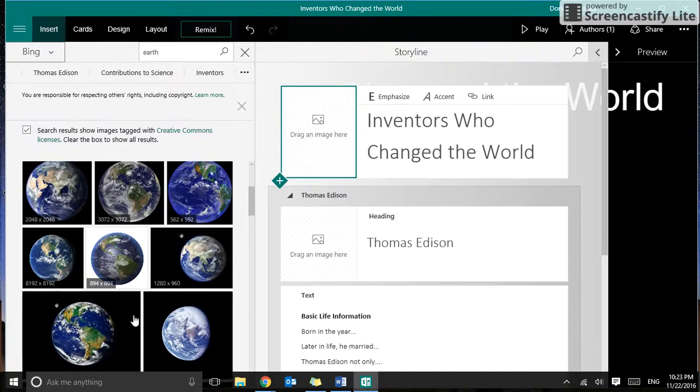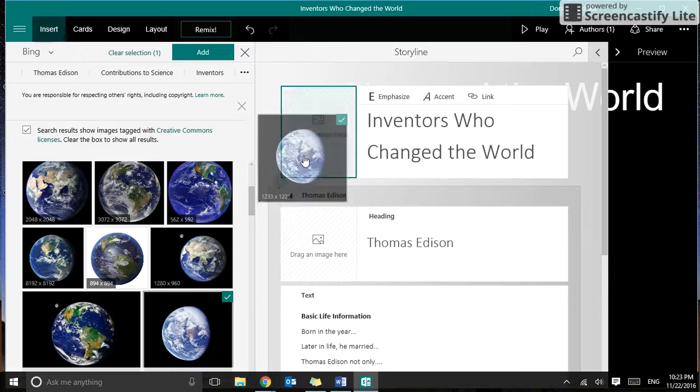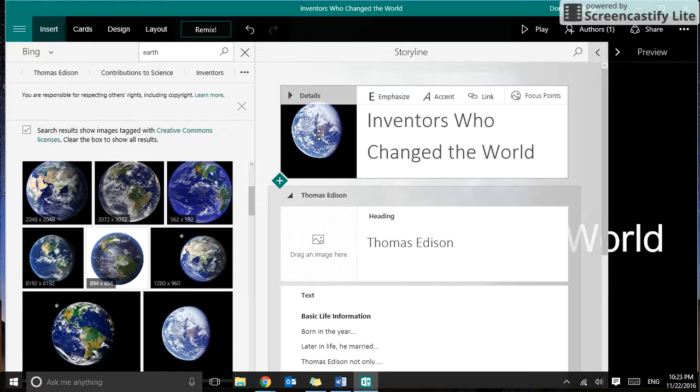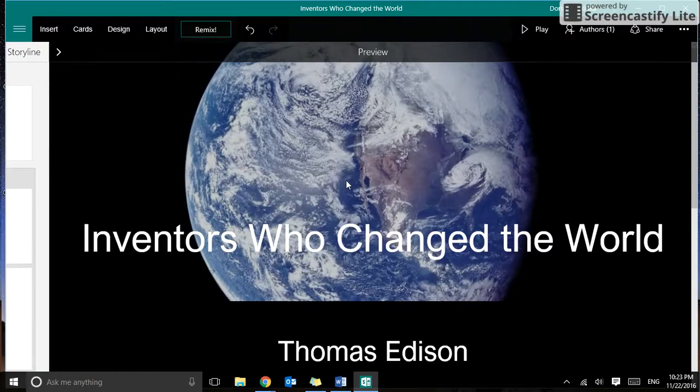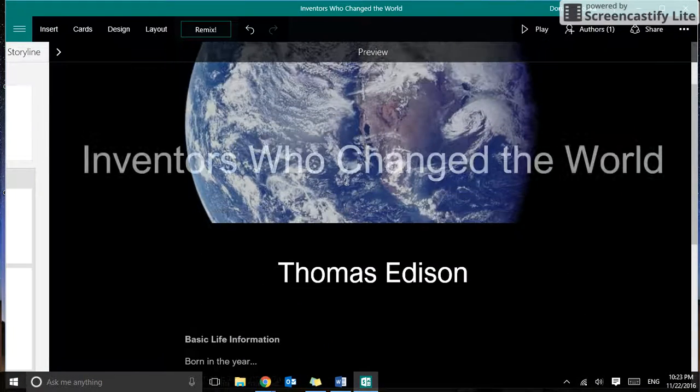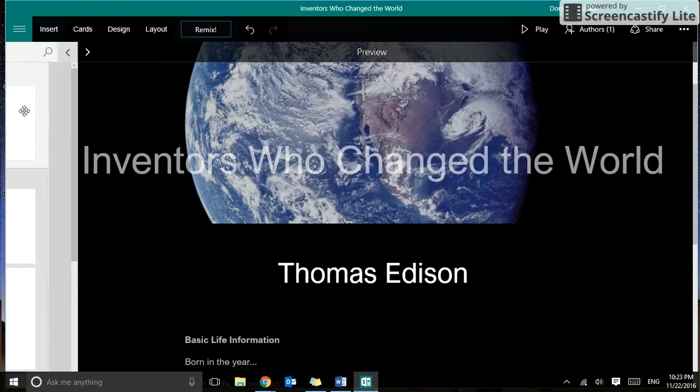So I can find one that I like. I like that one. And I can either click on it or I can drag it right into there. And then when I go over to preview and I look at it, very nice. Okay, inventors who changed the world. I'm going to go back over here to my storyline.